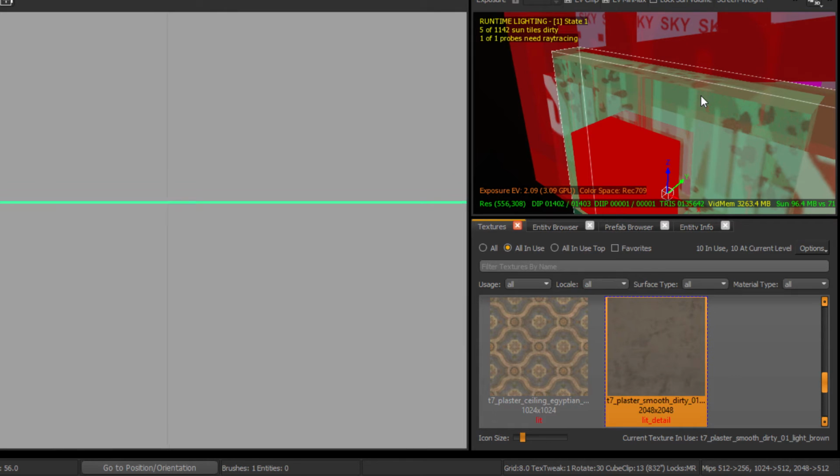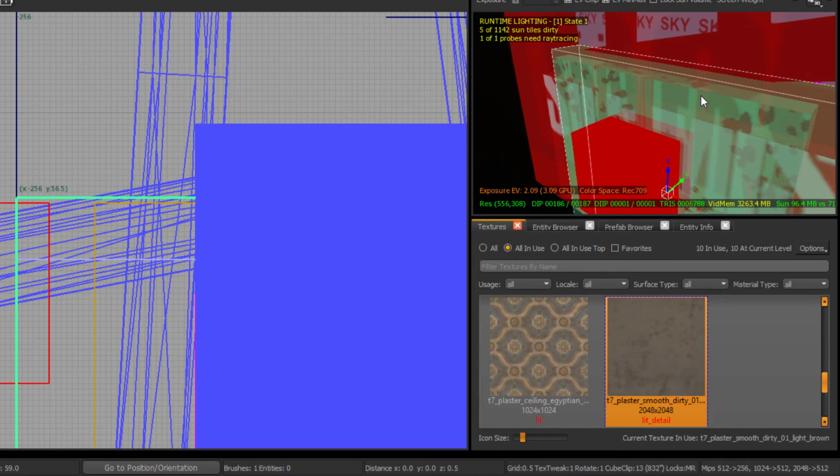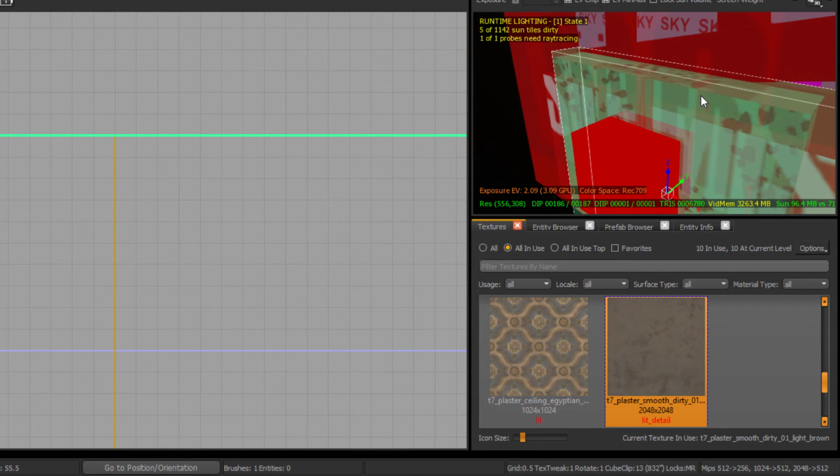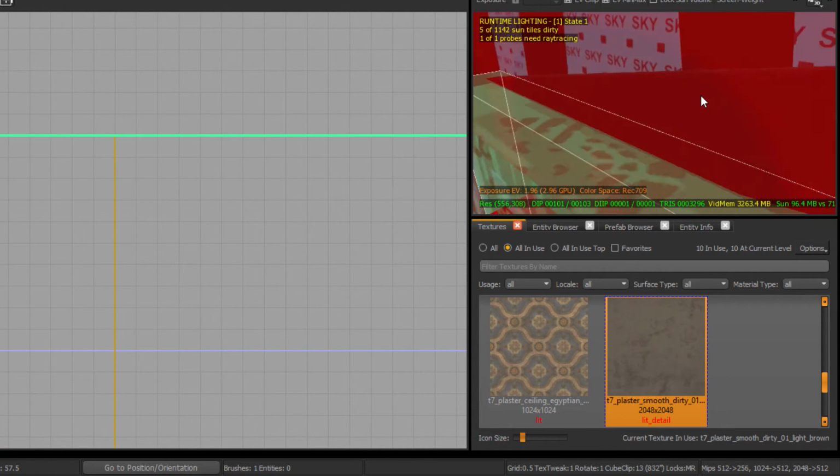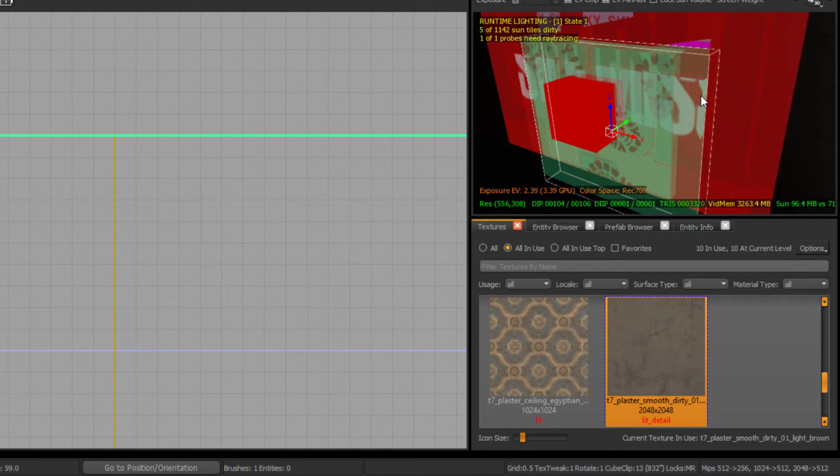Actually, it might be perfect. Let me double check this. Oh, it's not. Why isn't it letting me adjust it? Okay. Oh my god, it was perfect on the line. It is perfectly in line with the traverse. I have no idea how I just did that.